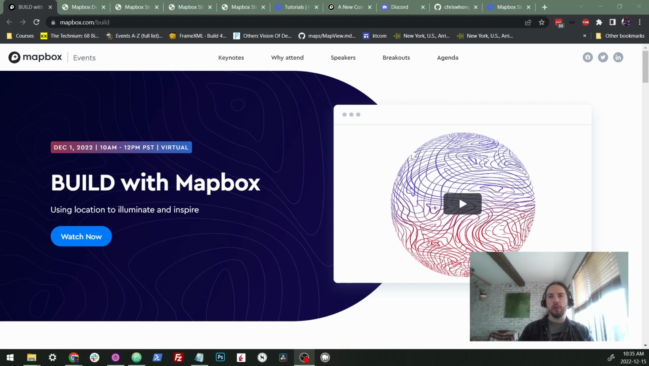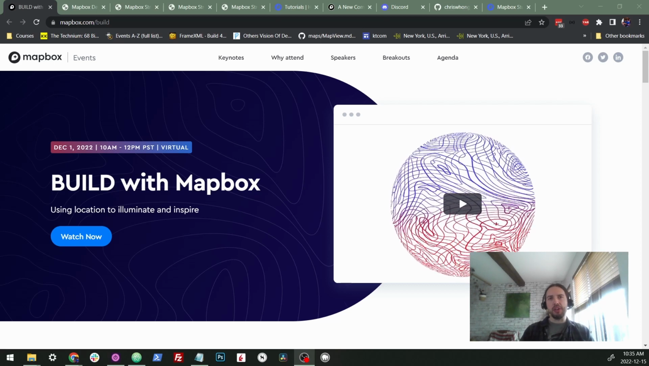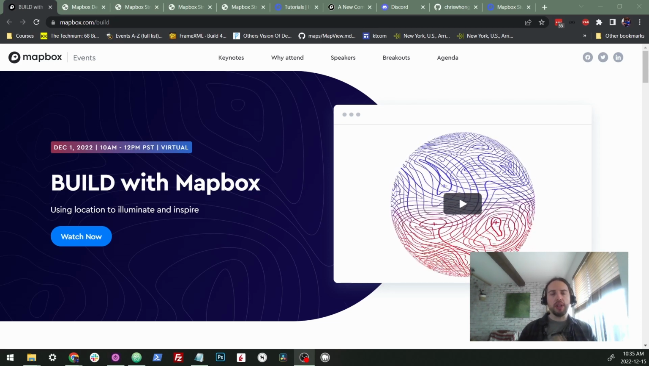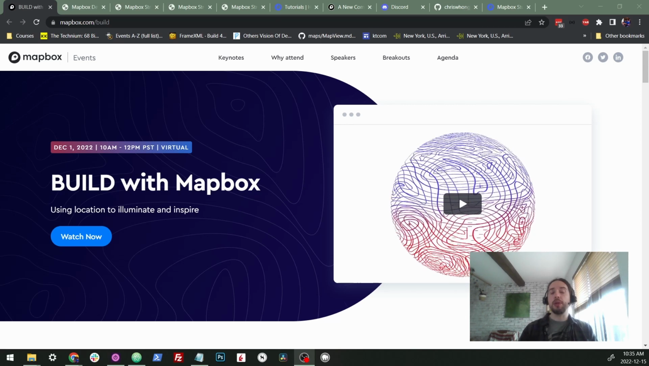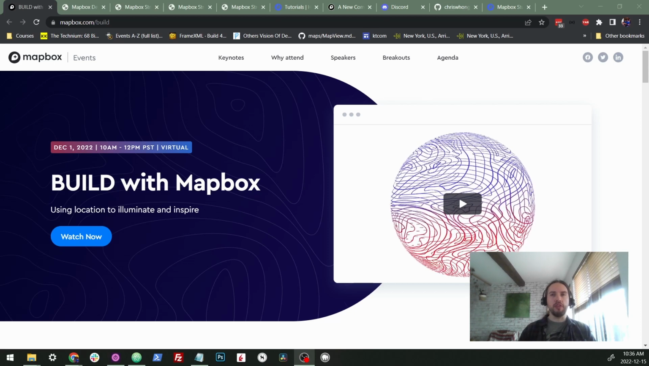There was this Build with Mapbox event that they had, which was basically some speakers and some announcements. There was a fair bit of cool stuff, but I wanted to touch on a few things that I thought were particularly cool or important for developers of Mapbox.